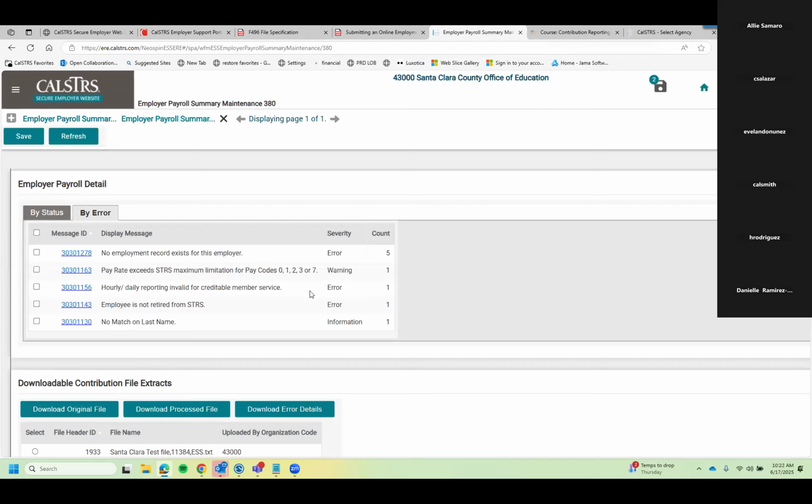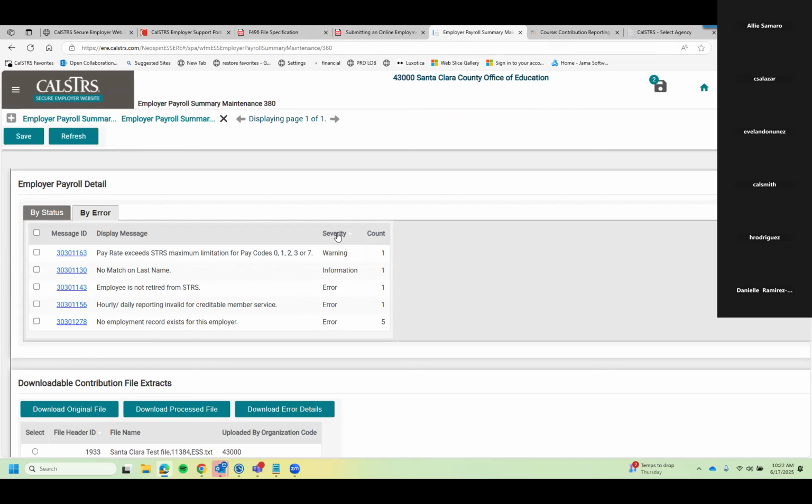Now, this is just a few errors that I created so we could see all the severities. You could sort these however you want, but the severities are warning, information, and error. A warning is like an employer approvable edit today. There may in fact be a valid record, right? It's nothing wrong with the record.